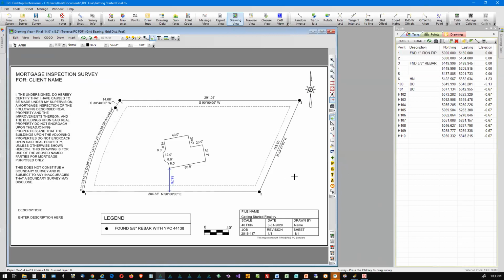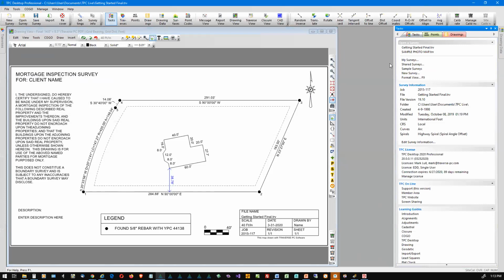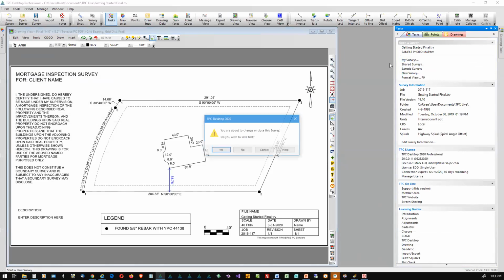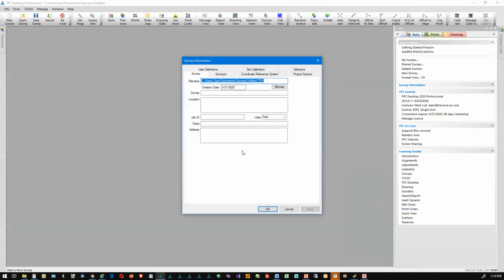I wanted to show you how to create a new survey. So let's take a look at that real quick. As I showed you earlier, I can do it from many places. I'm just going to come here and choose New Survey. It's going to ask me if I want to save this file that I've got open. I'm going to say no, because I haven't really done anything to it, and it's one of our samples.